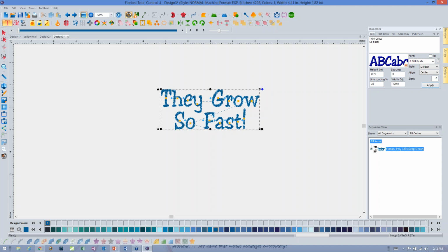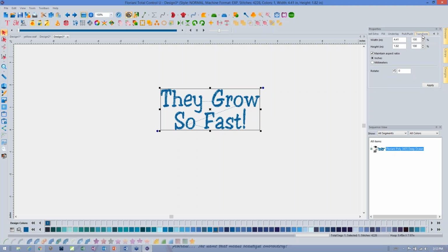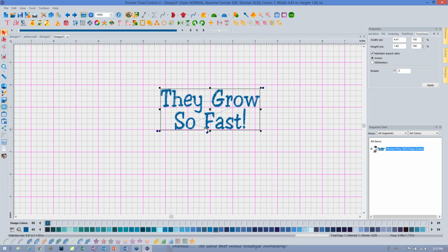When I'm designing a project, I go about it a couple of different ways. Usually I would take my text and select it, and then move over to my Transform tab here and input the dimensions that I want for my finished text. But in this project, I'm going to do something just a little bit different. I could do that, or I might come in here and do my show grid and resize my text according to my grid.